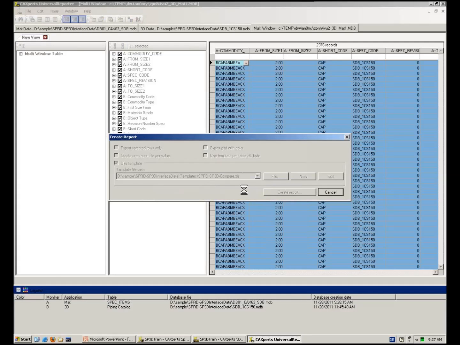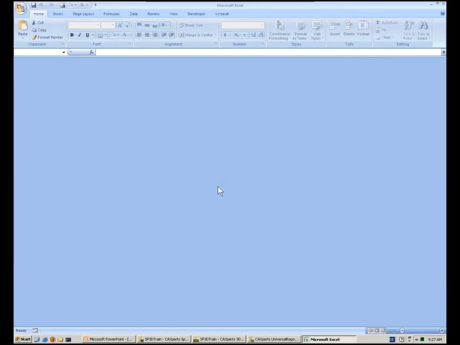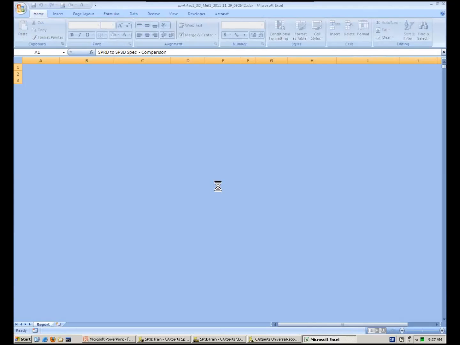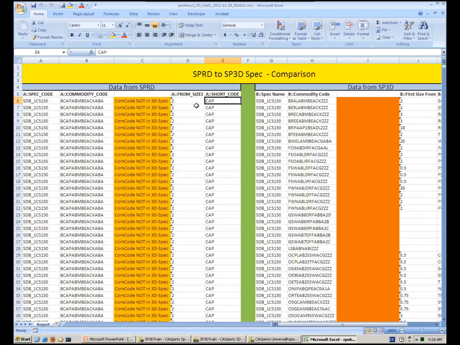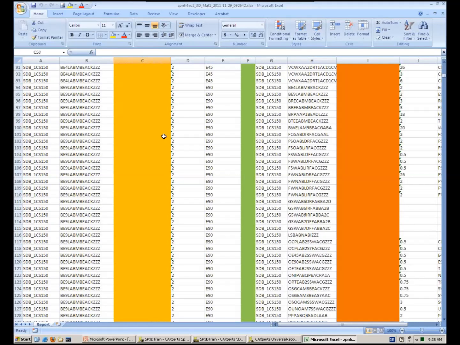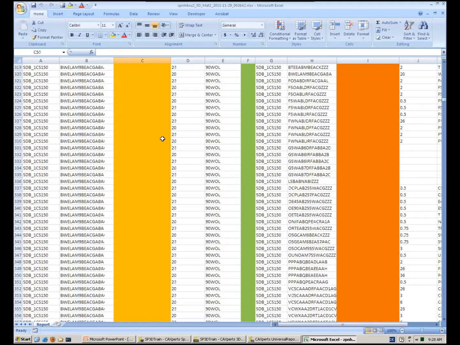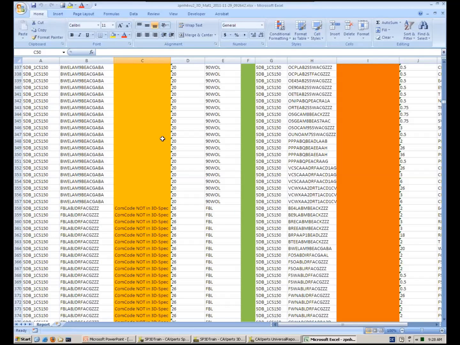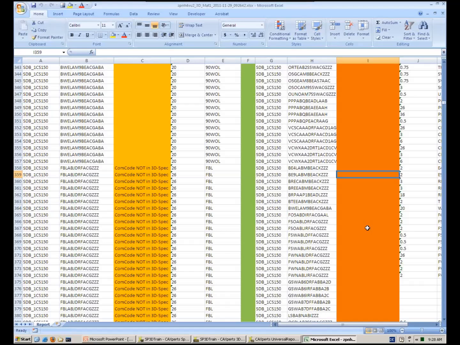you see the result. So that means when this template is executed and the report is created, we see the result, and the result says, for example, there is something wrong with this commodity code. This commodity code is not in the 3D spec, and this commodity code works well because nothing is reported. And you see, this is a possibility to really check if the data from, in this case, reference data, completely has gone to SmartPlant 3D.